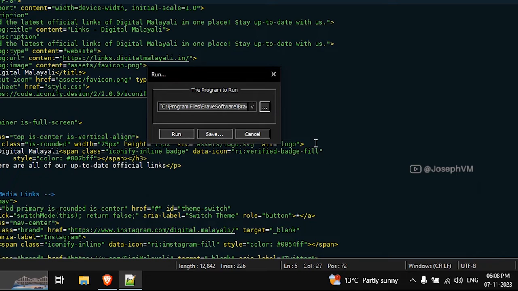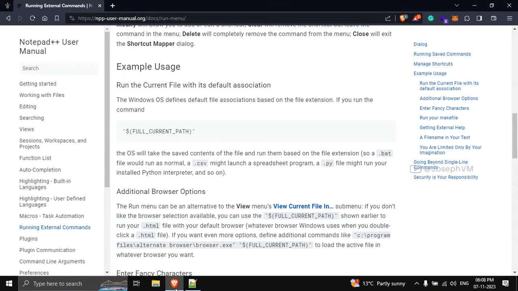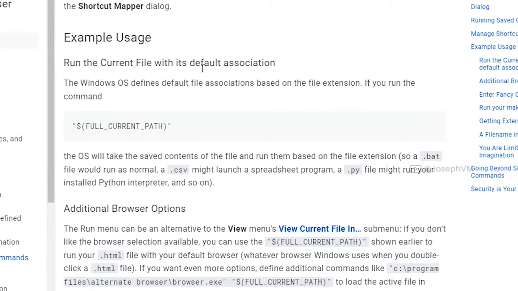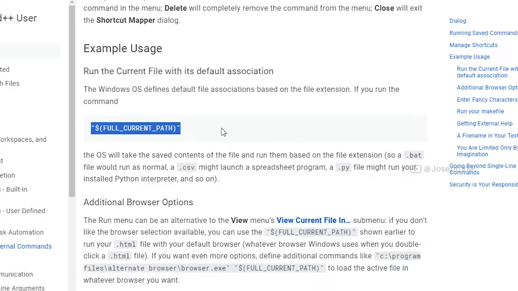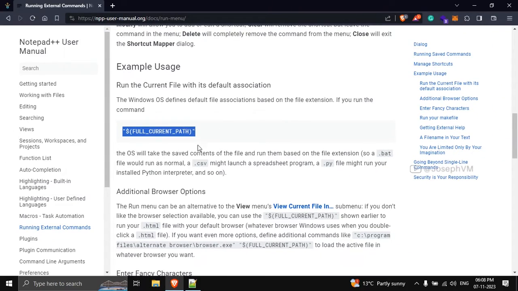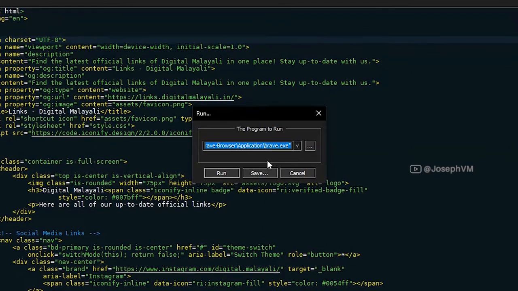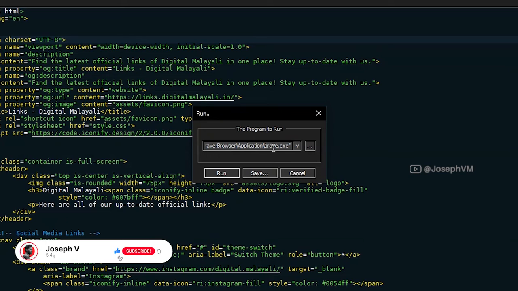To ensure that the current file can be opened through Brave, you need to add a command. Head to the NPP website and copy the full current path command along with the quotation marks. I will add it to the video description so you can copy it from there. Add a space at the end of the path and paste the command there.